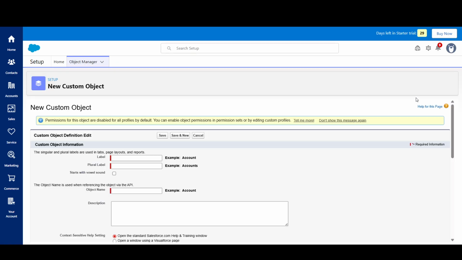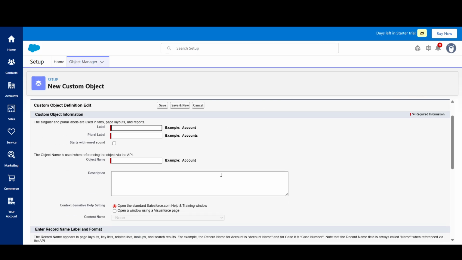Now we'll fill in the core details. In this walkthrough, we'll use test as a simple placeholder, and you can replace it later with your real naming. In the object label field, type test. Salesforce will usually suggest a plural automatically, but to mirror the example, enter test again where it asks for the plural label. For the object name or API name, also enter test.